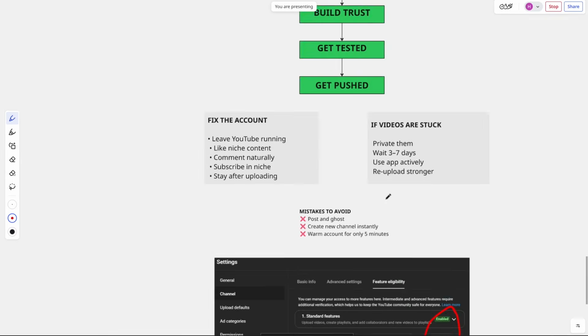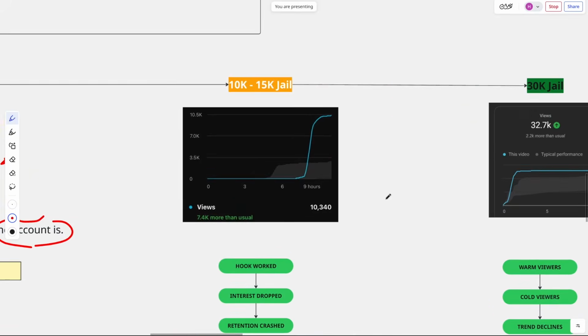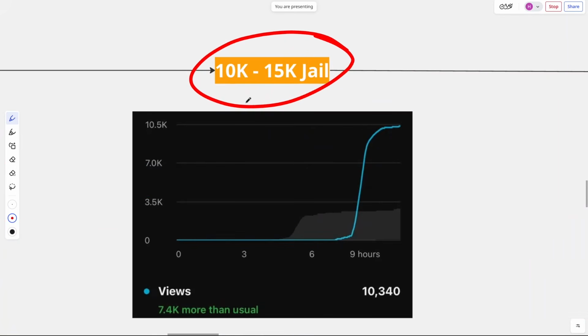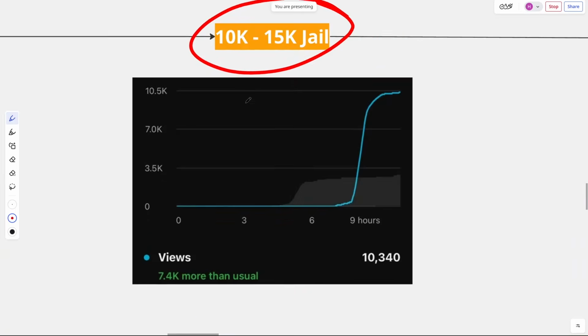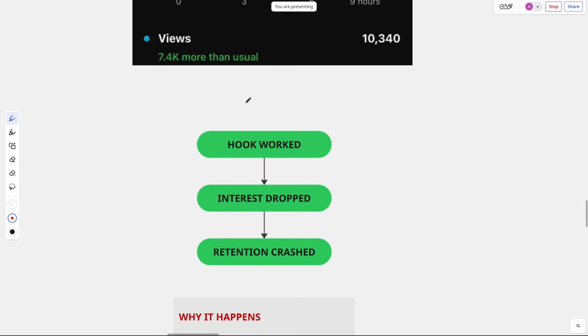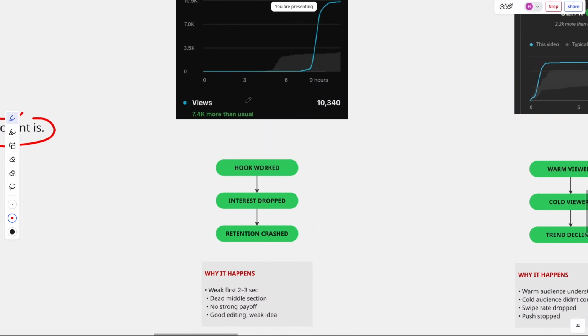Alright, so if you've gotten out of the zero view jail and your videos are getting pushed, but they keep dying somewhere in that 10 to 15K range, you see that's a different problem. And of course, it has a different solution. At this level, your account trust is fine. YouTube is pushing the content out and the first batch is responding okay, but not well enough to justify pushing it to the next level.